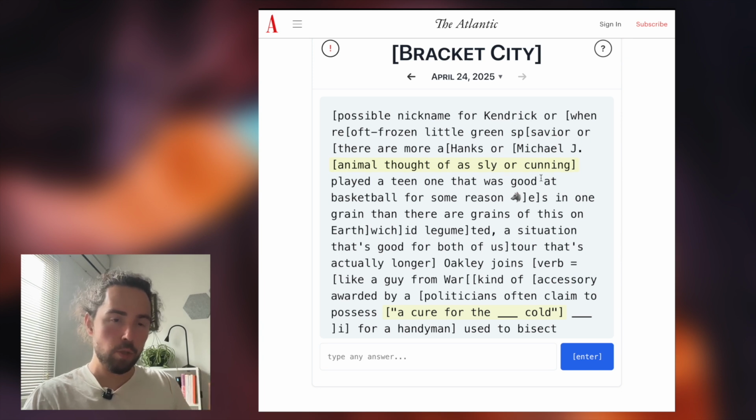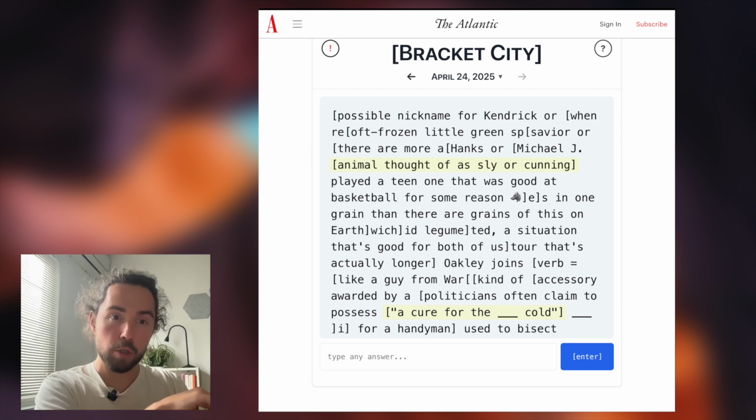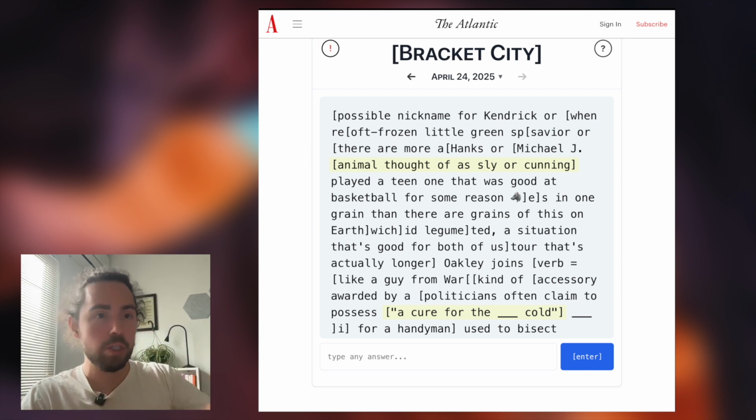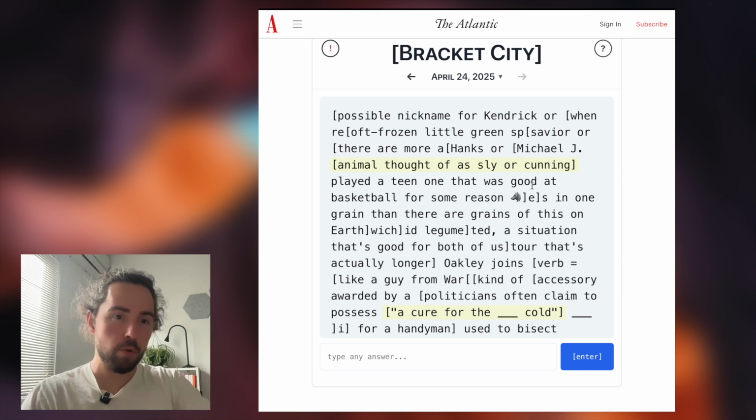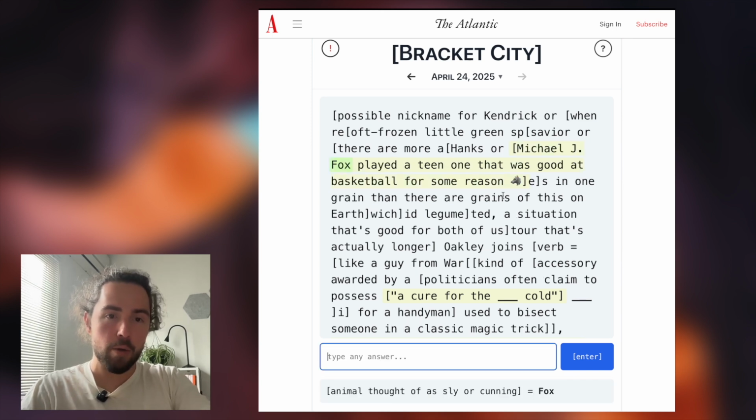And you see, the yellow ones are the only ones that are available because they are the only ones that don't have clues inside them. So there are other ones that are bracketed, but that have clues inside. So you have to solve the yellow ones to complete the clue for the other clues. So you can then solve those until you get rid of all of them. Then you have the solution. So just for example, animal thought of as sly or cunning, fox. And there you go. Now it expanded out to fill in that word in this clue.